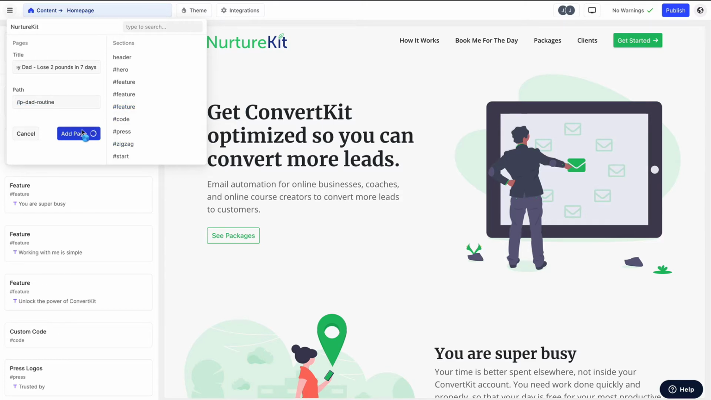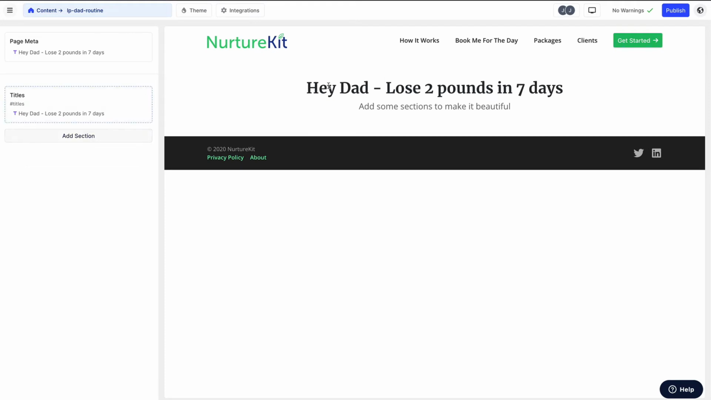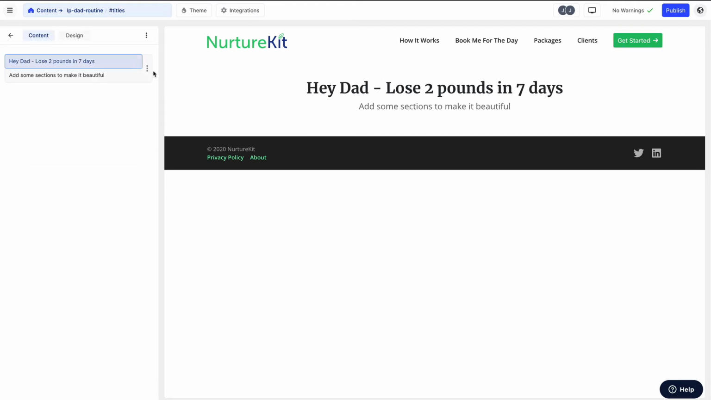Okay, so I'm going to add a page. Now there's a blank page. Obviously it gives me a nice headline to start off with, which is always nice. So let's just go ahead and use that because that's part of the image that we've got, right?